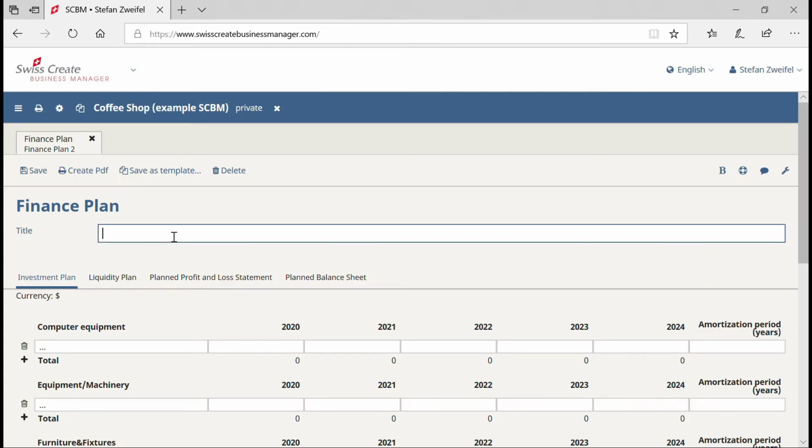I enter the title, coffee shop, and the date. The date is useful if I want to make several versions. Right below, you see the four different financial plans: the investment plan, the liquidity plan, the planned profit and loss statement, and the planned balance sheet. And as you can see, this is all about planning. It's not the accounting, it's only the planning.